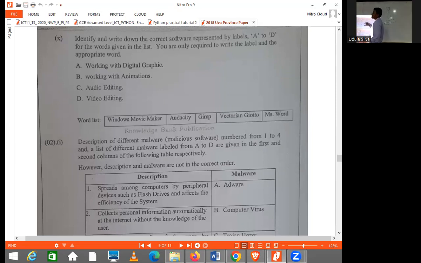Working with digital graphics. Which software can be used to work with digital graphics? A, GIMP. Working with animations. B, Vector and Kyoto. Audio editing. C, Audacity. Video editing. Windows Movie Maker.